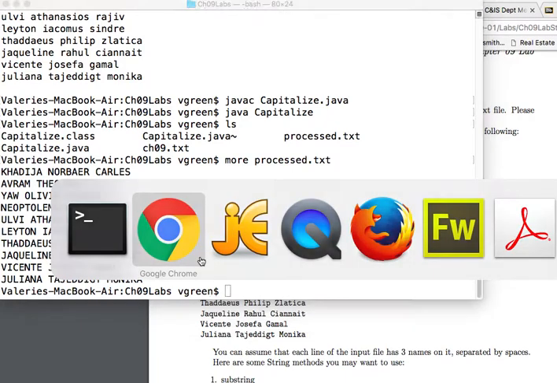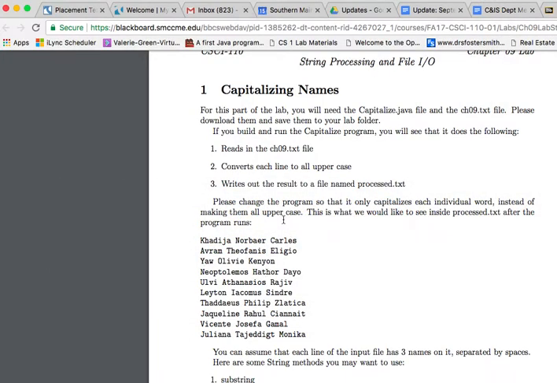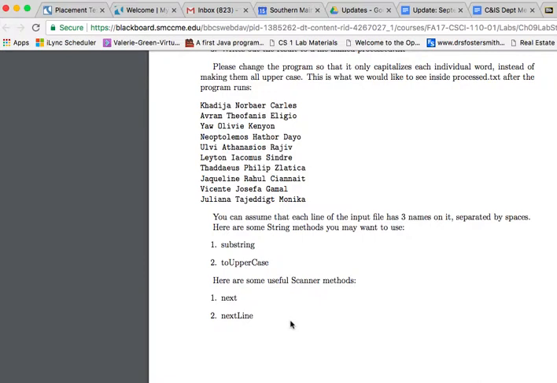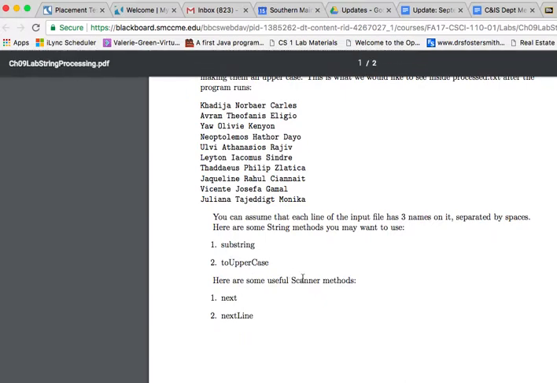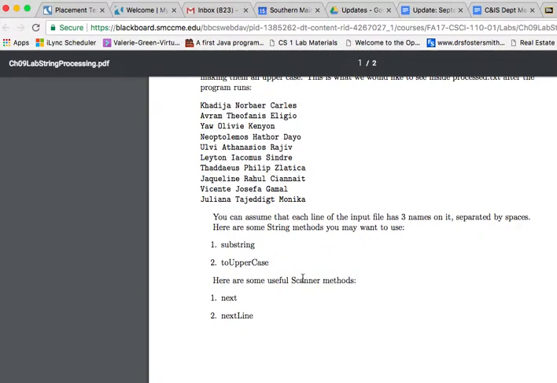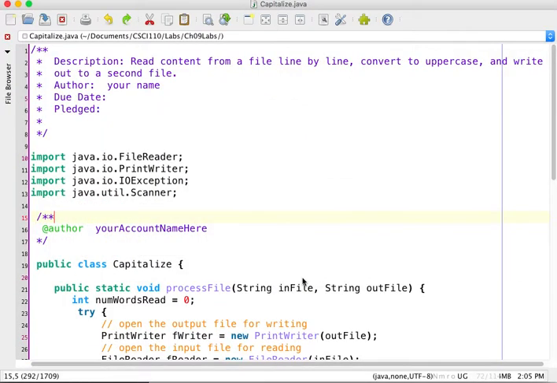What is it supposed to do? Please change the program so that it only capitalizes each individual word instead of making them all uppercase. So that's a bit different. Also listed under here are some things that I might want to use: next line, substring, and toUppercase. Okay. Let's go do some housekeeping, and then we'll spend a little bit of time thinking about how the program should work. So housekeeping, convert to capitalized.